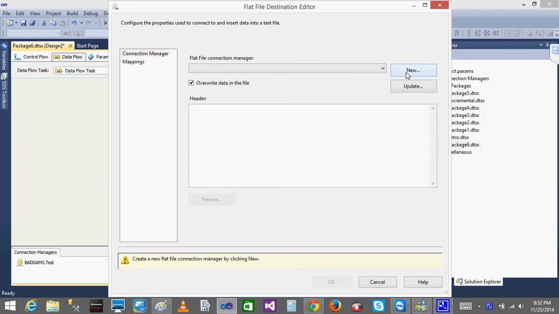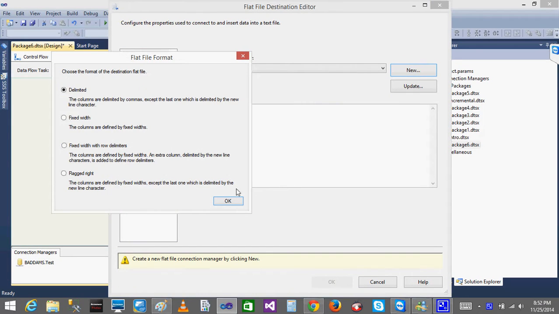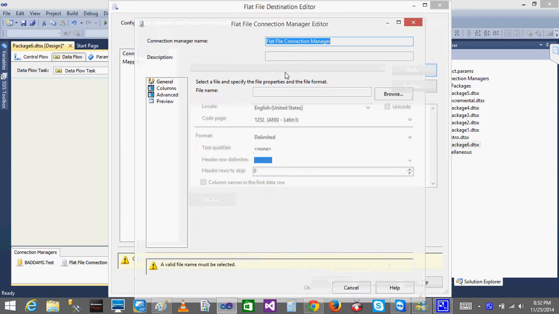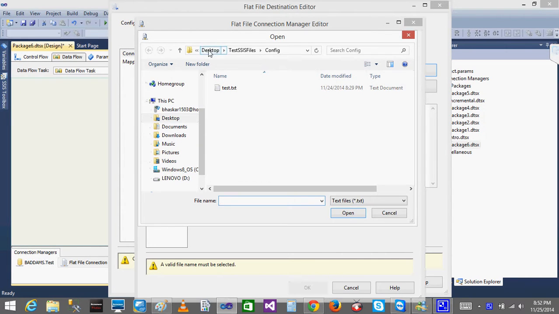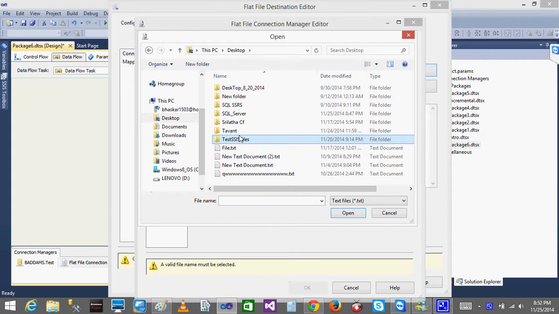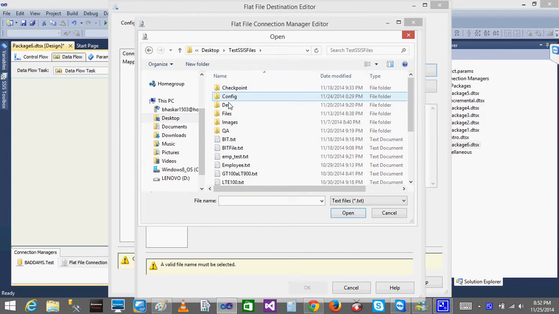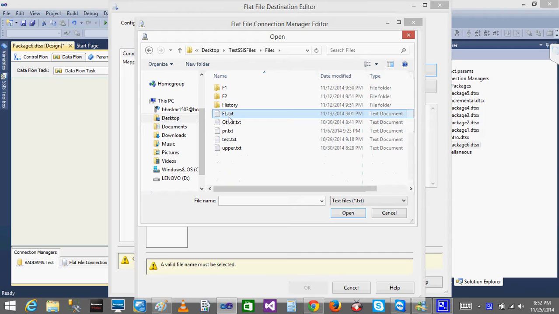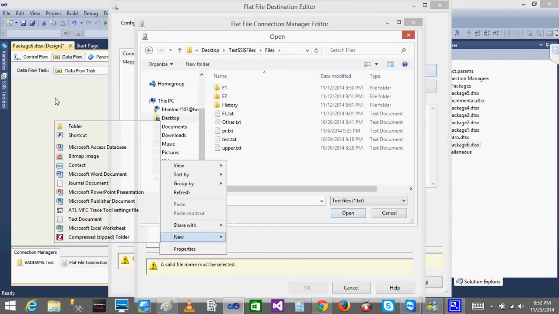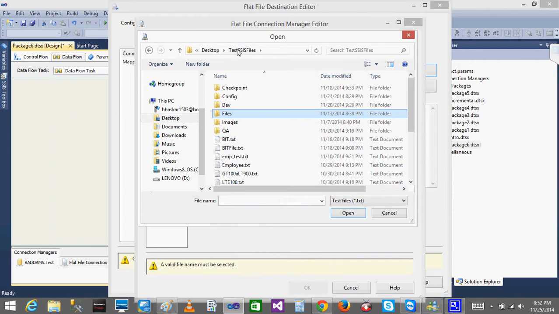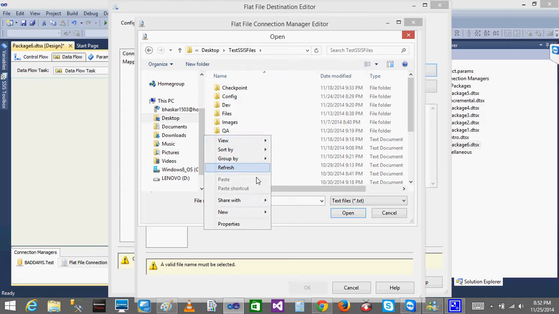For the flat file, I have not created any connection, so I'll just click here. I'm going to create a flat file connection name, something like data browse. I want to store this flat file in Desktop, test, SSIS files folder. In the files folder I'll create a new folder called test.